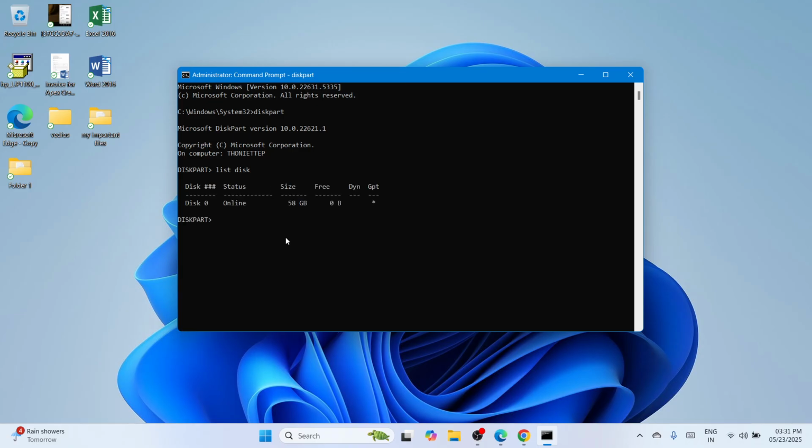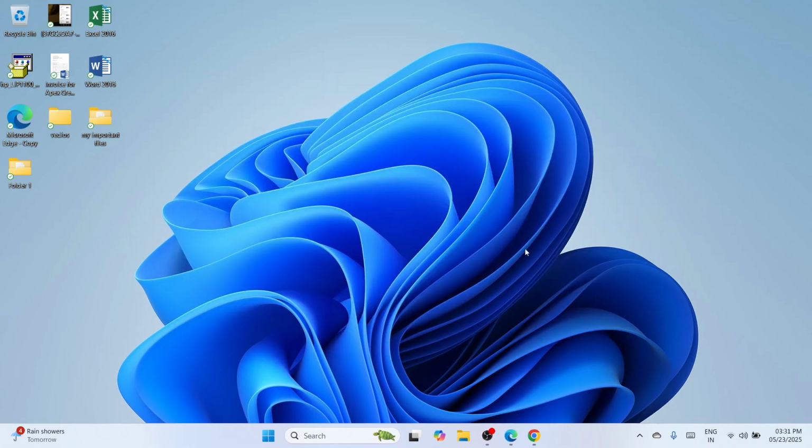Click the enter key, and in that way you would be able to find out if you have GPT or MBR. So it is marked here GPT, and the disk 0, which is my local disk, is a GPT. Okay? So in that way, you have found out if your disk is GPT or MBR. So once you're good, close the window and that's it.